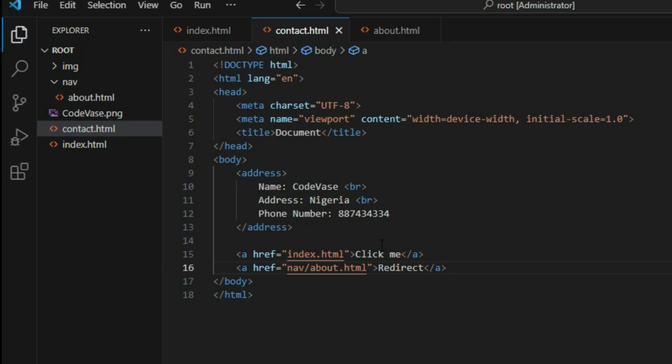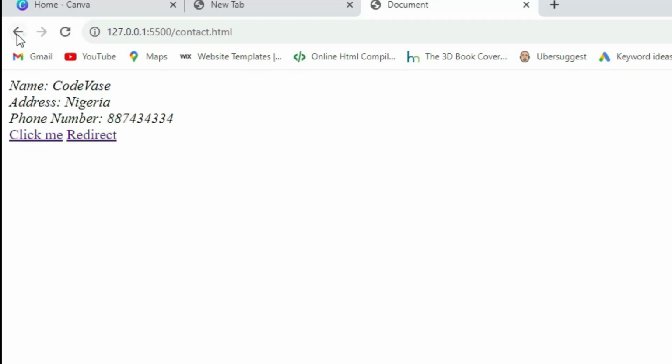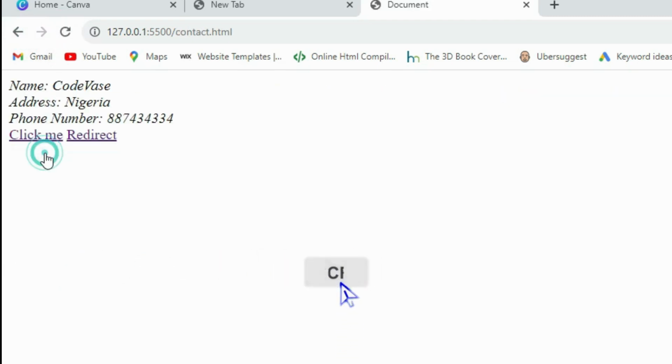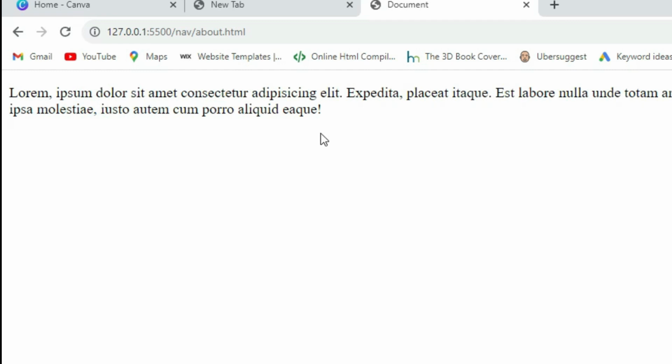So this is going to go to index.html. This one is going to go to about.html. Now let's go to about us. Nothing is there. Now contact us. You can see that click me and redirect. So if I click here now, it's going to go to index.html. If I click here, it's going to go to about.html. So you can see this is how you can link your files, a file that is inside another folder.